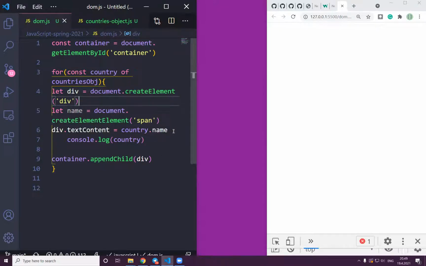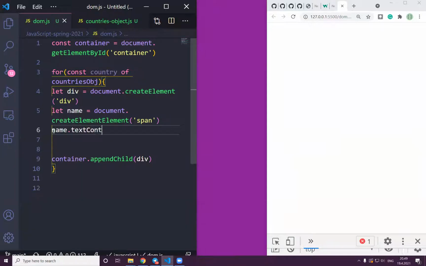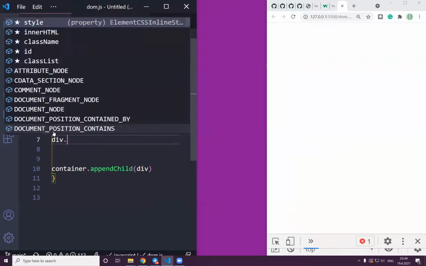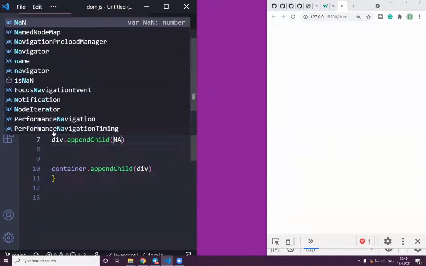So we don't have to do this print out. Span dot text, don't do that. Span.textContent. Actually, I changed it to name. Okay. Name.textContent and just the name. And then div.appendChild and the name.